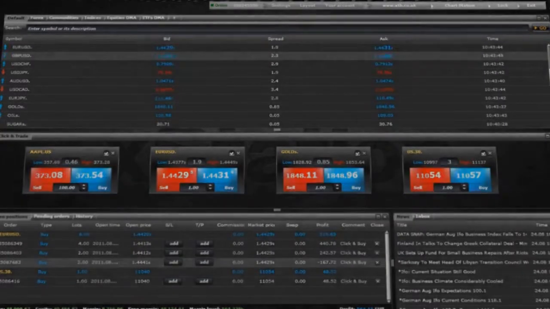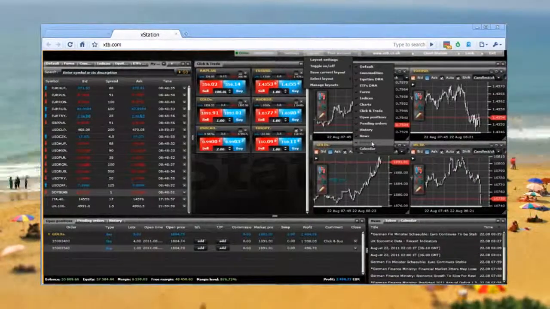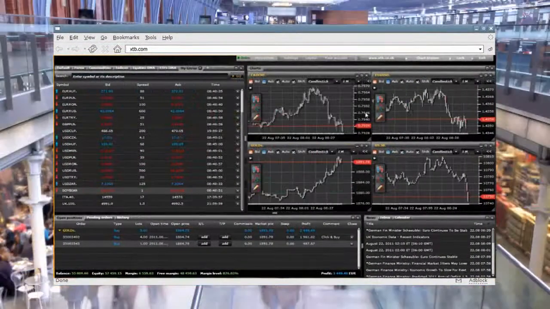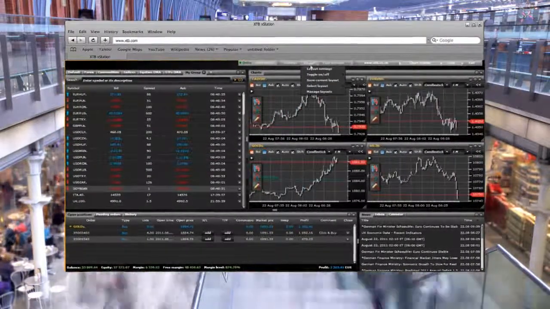The XTB trading platform gives you access to your account no matter where you are. You can use any web browser with no additional applications to be installed. Once you are logged in, you have full access to your account and the platform.